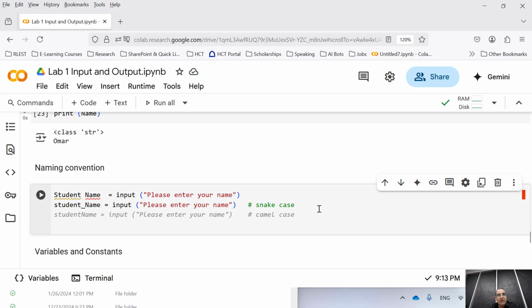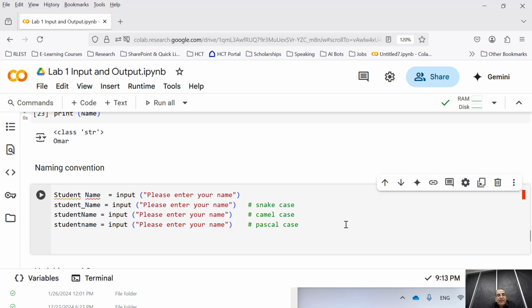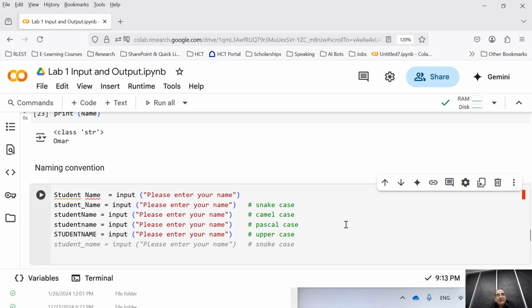Now you can use, for example, studentName. This one is called camel case. The first word is small and then there is no space or underscore. The second word is written directly. This is called camel case. Now can I use all small case? Yes, studentname, I can use this form. Or I can use capital STUDENTNAME. This form is uppercase, as we can see.